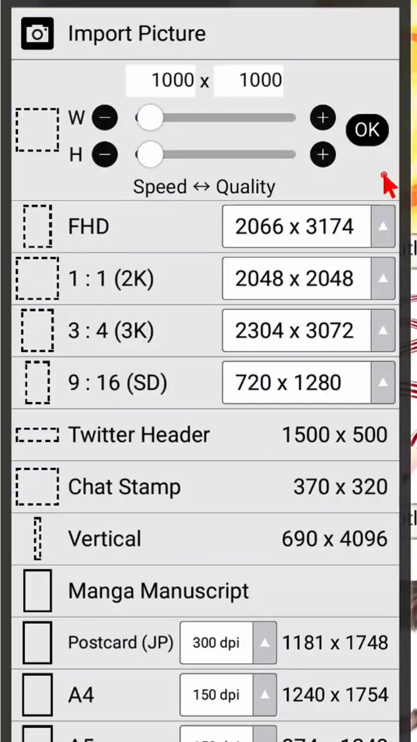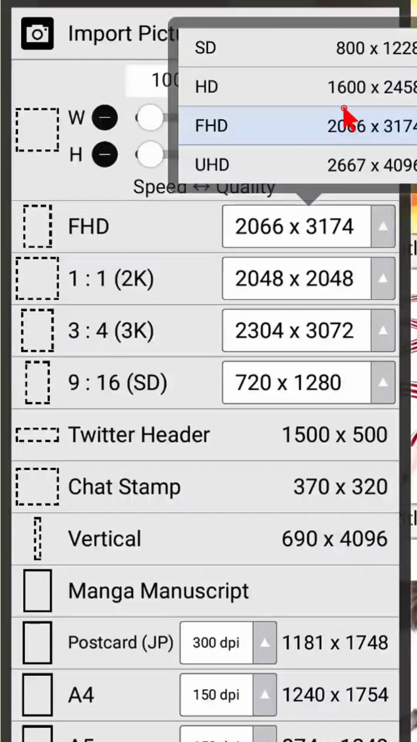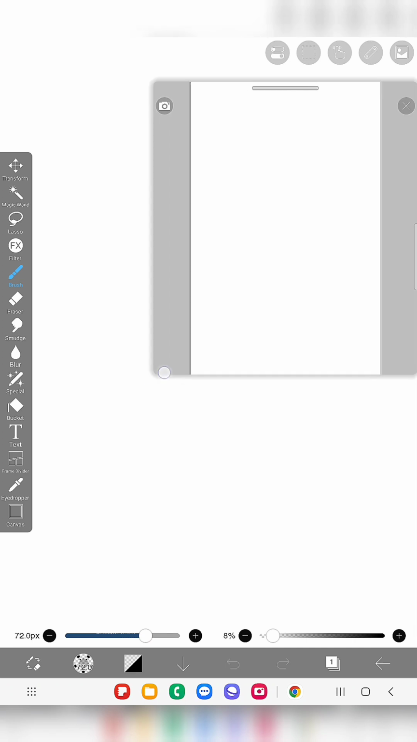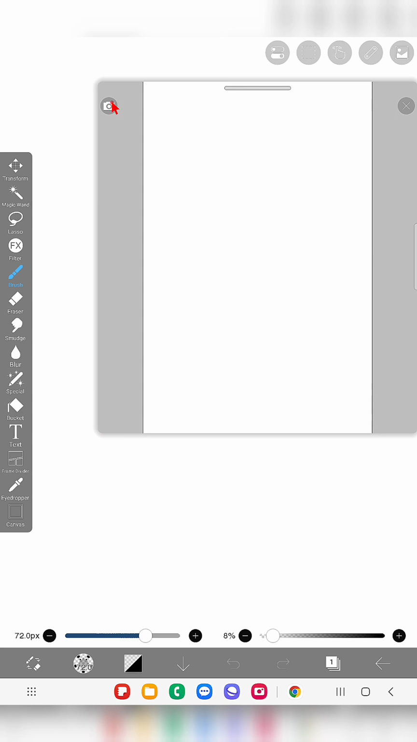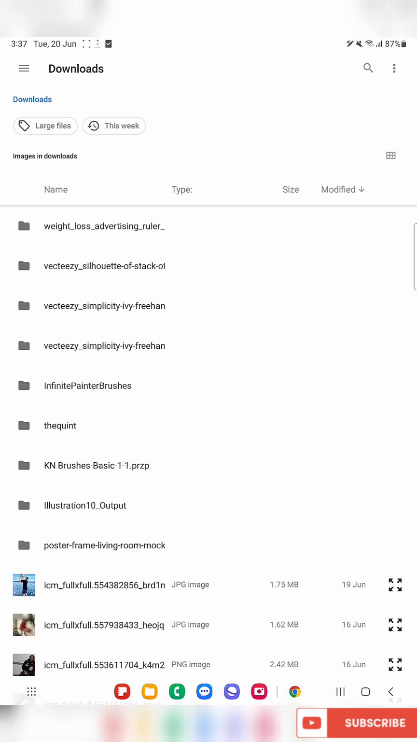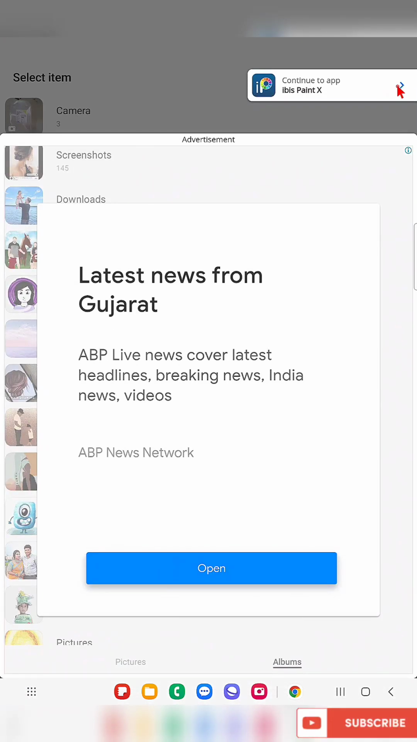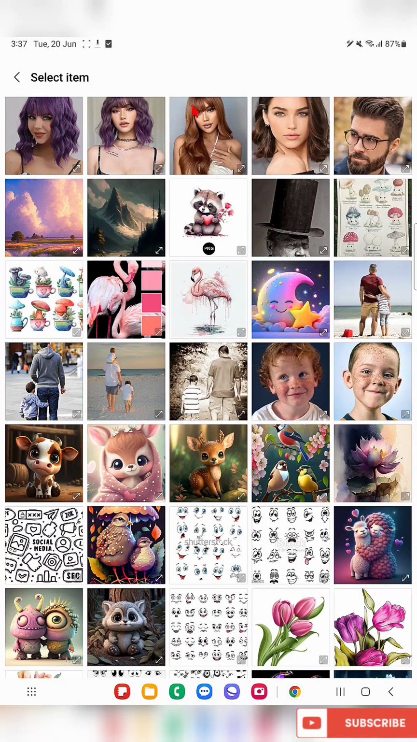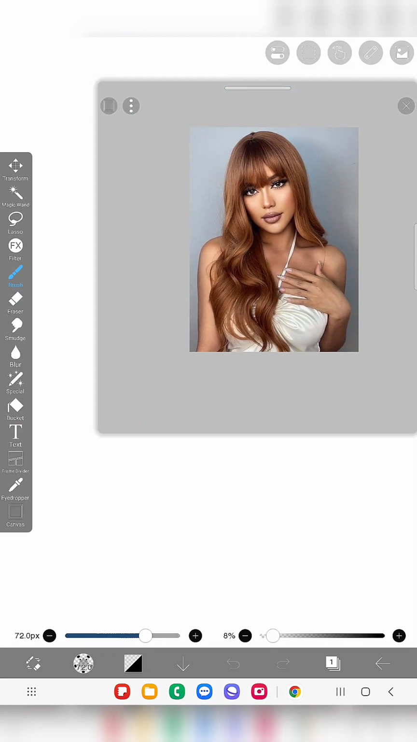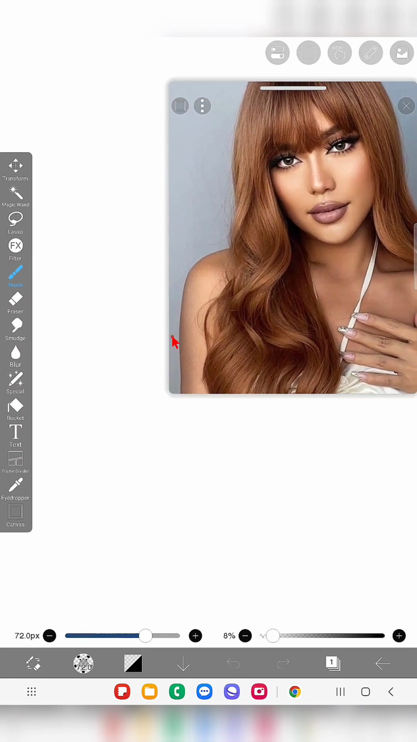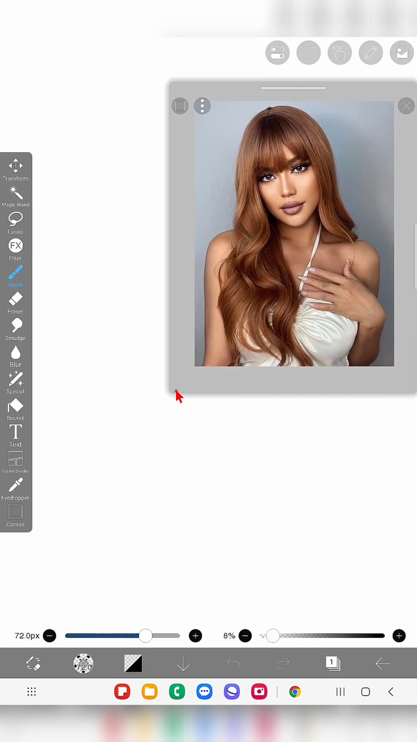First I'm going to open a FHD canvas in my IBIS Paint X app, and here is my reference window. Just click on this to import your reference. Go to gallery, and sometimes I get an ad like this. Okay, so here I have downloaded this image from Pinterest. So I'm going to draw this hair now, only the hair.